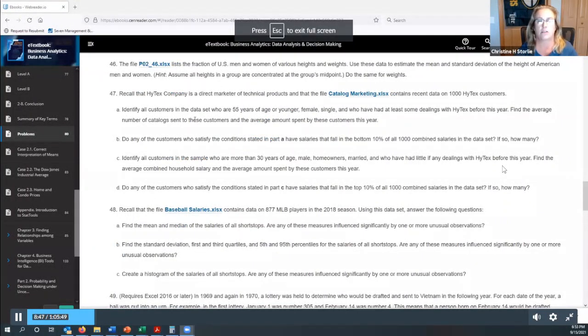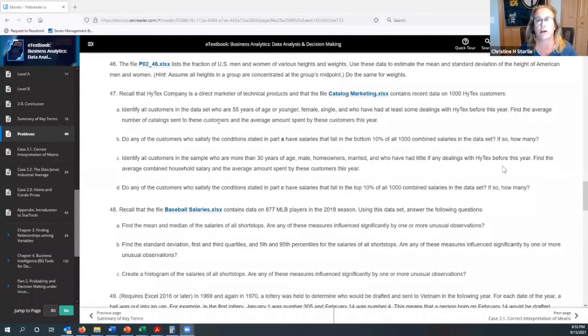Customers. Identify all customers in the data set who are 55 years or younger, female, single, and who have had at least some dealings with High-Techs this year. And then they want us to find the average number of catalogs sent to these customers and the average amount spent by these customers. Do any of these customers who satisfy the conditions in Part A have salaries that fall in the bottom 10% of all 1,000 combined salaries? If so, how many? And then Part C and D is another set of things that we're going to filter on. And then again, the same thing, sort of asking a second question. So we'll come back and look at those two in a moment.